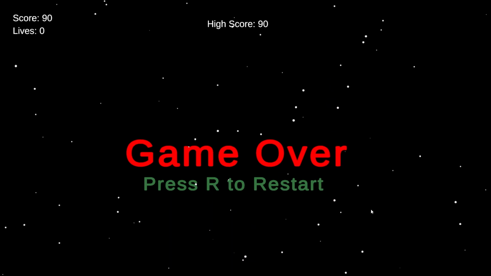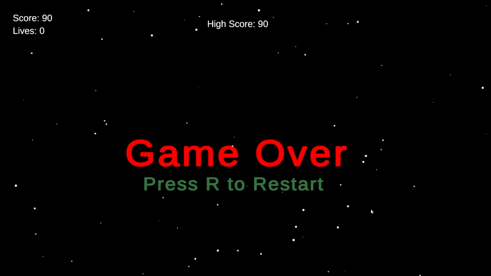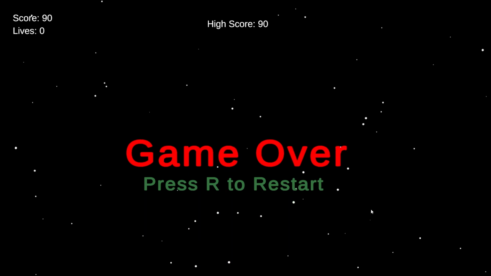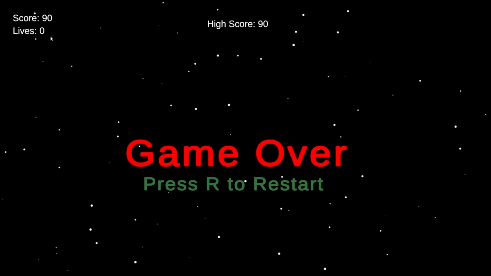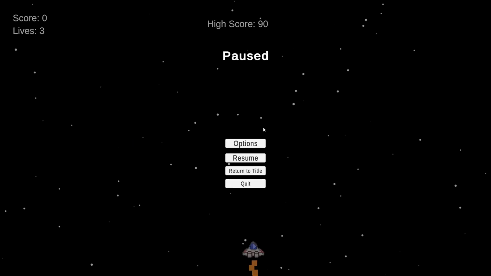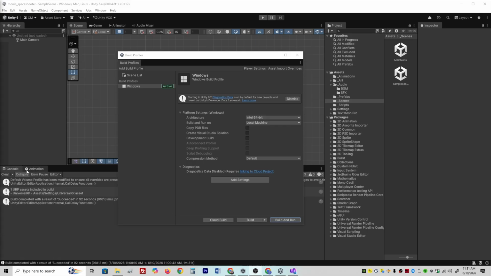Crash, and there we go. It went to game over because during the testing I had switched it to lives as 1. If you wanted to rebuild your game, you can switch it back to lives equal to 3. Let's press R to restart. Let's check our Quit. And it works there too.